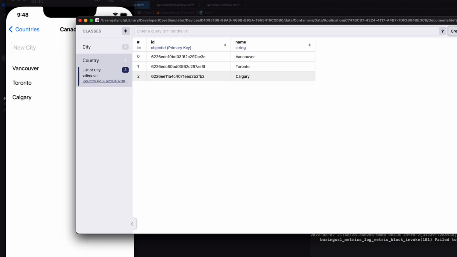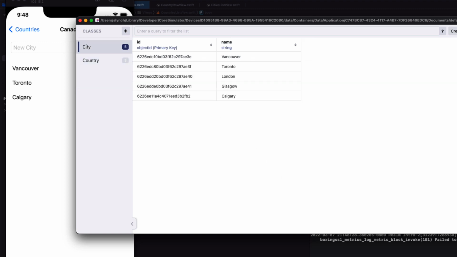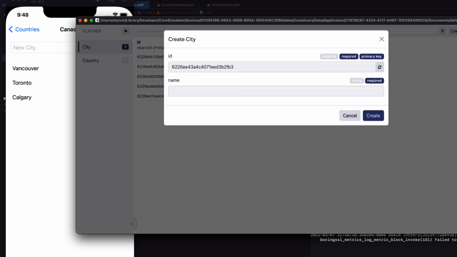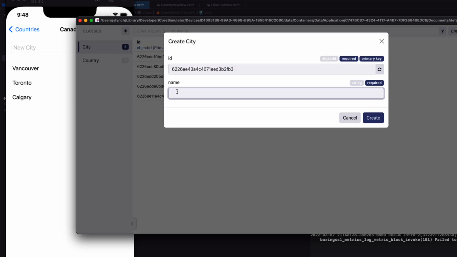If I return to Realm Studio and go to the city class, I can add new cities here, but because I add from the cities class, there is no way right here to link it back to the country.